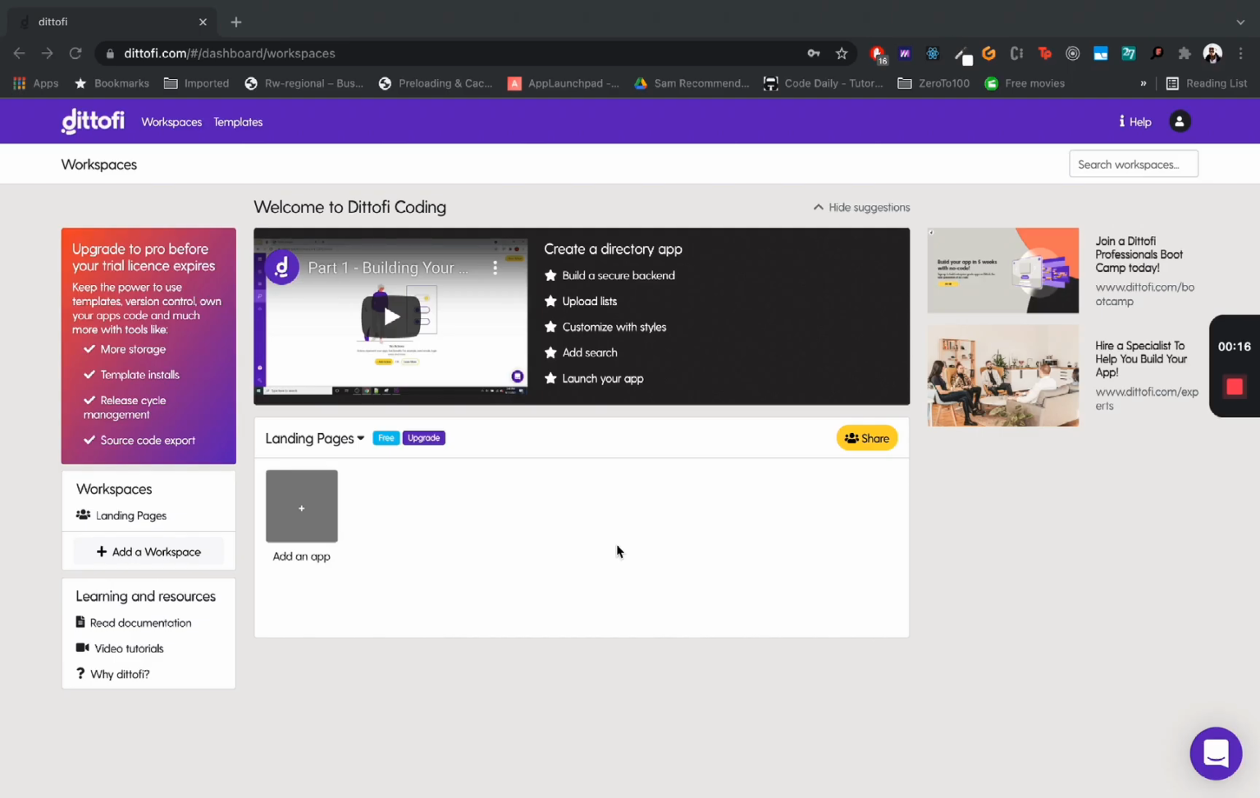On this workspaces page, there is a top menu bar where you can access templates. Templates being those applications that are already pre-built that you can install, customize, and start building pretty fast.